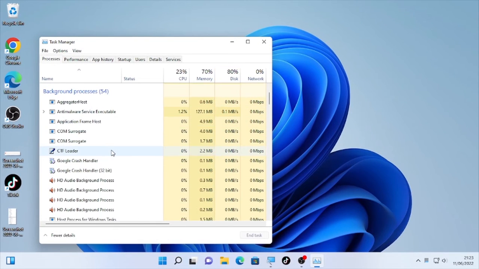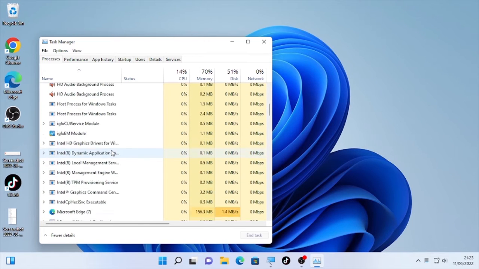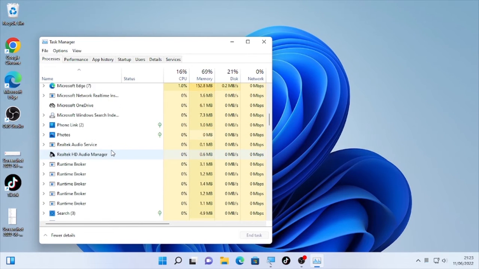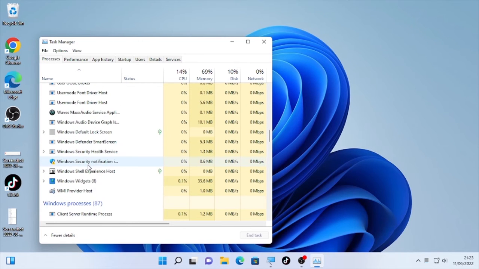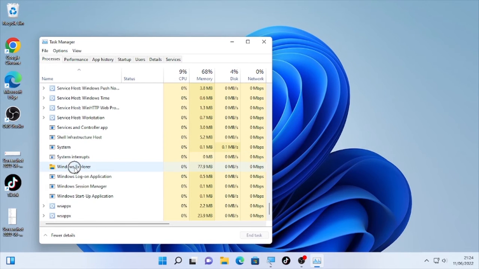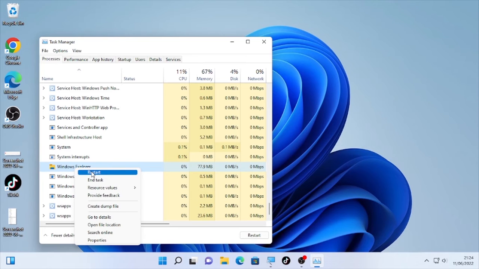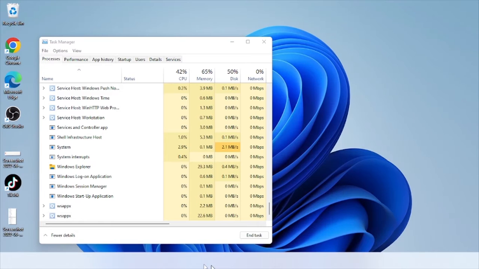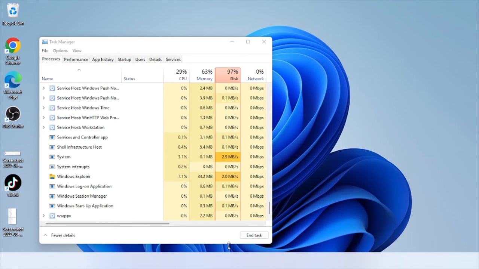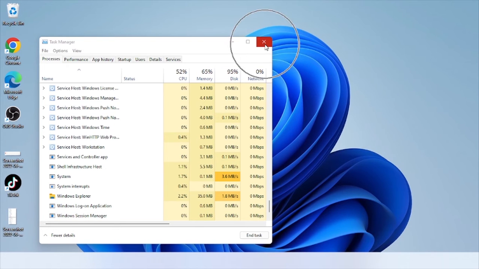Then scroll down and look for Windows Explorer at the bottom. Most of the time you'll find it listed as Windows Explorer. Here we find Windows Explorer, so right click on it and select restart. Your Windows File Explorer will restart, and this also helps with the network icon missing problem.